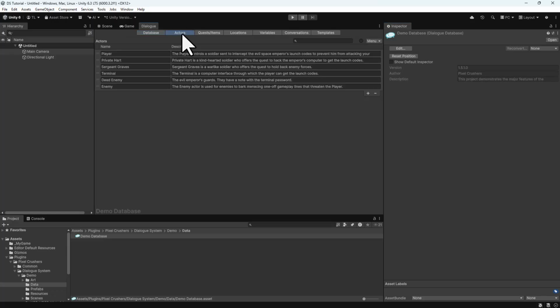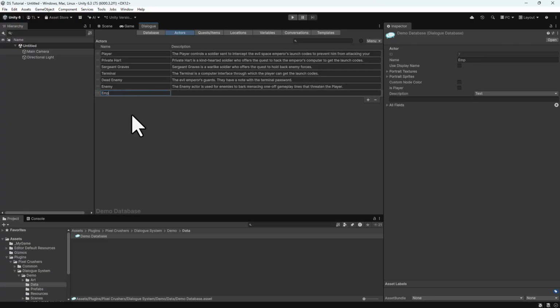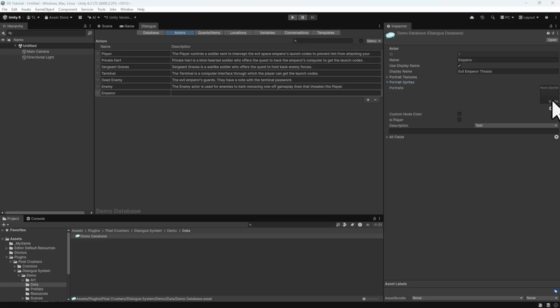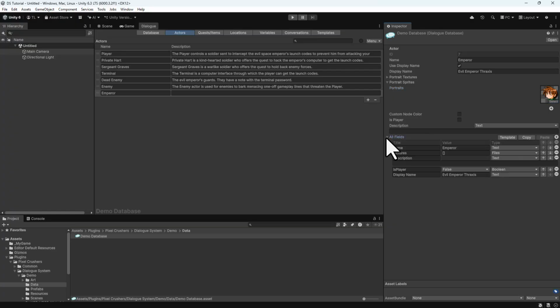In the Actors section, you can define the actors that participate in conversations. If you set the display name, that's the name that appears in UIs. Otherwise, UIs will use the name field. You can also select one or more portrait sprites for your actors. And as with all of the other types of data in a dialog database, there's a list of fields that you can add custom fields to if you need to.